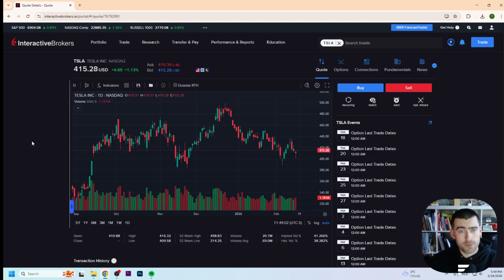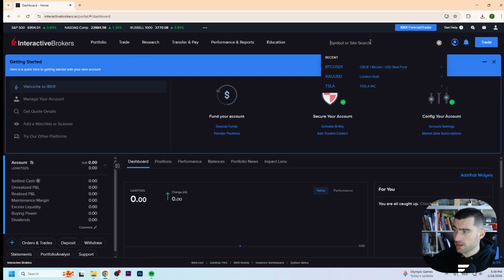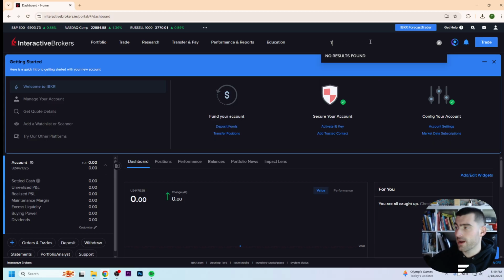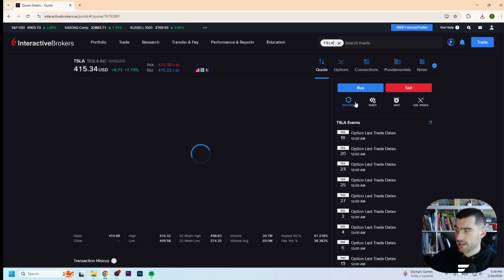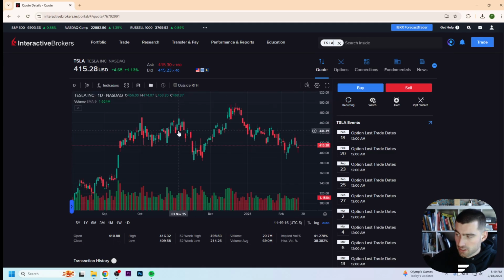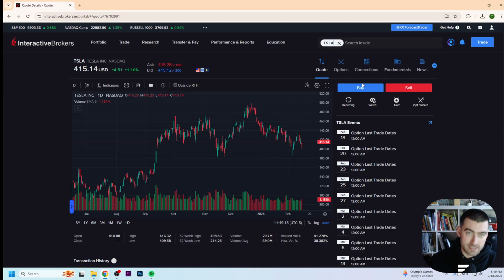So if you want to open a chart on Interactive Brokers, you go right here to Interactive Brokers and search right here for a symbol or whatever you want. But right now, if you search here for Tesla and we go to Tesla Nasdaq, click here on stock, we have the chart right now and we can create right here a position.